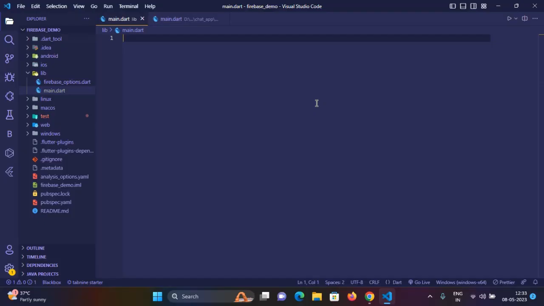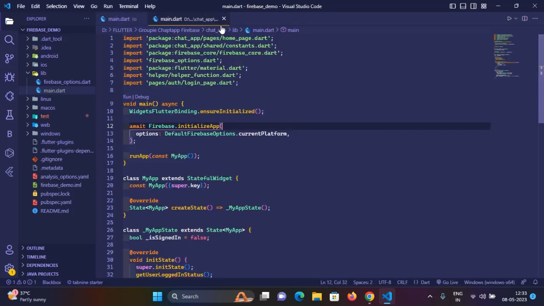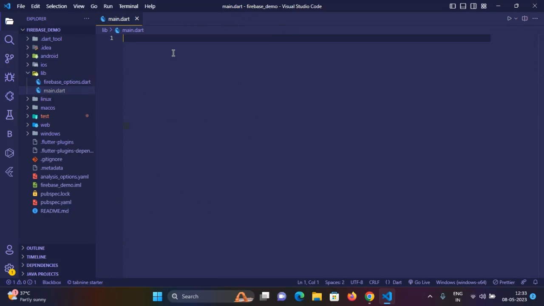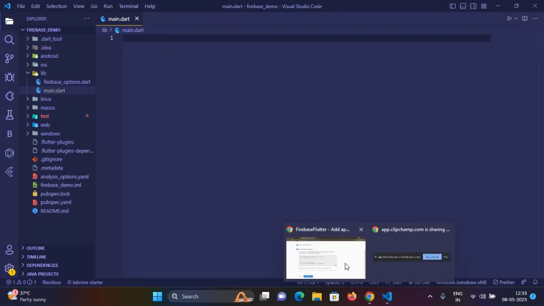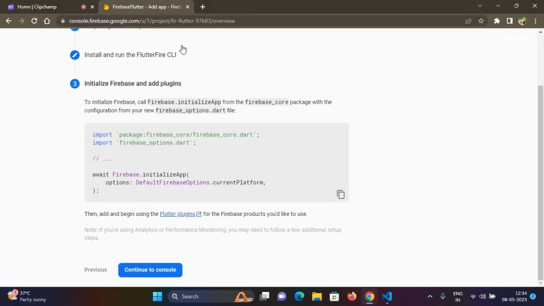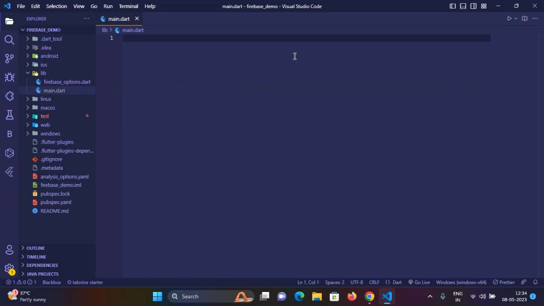So finally we are on the last step to completely connect our app with Firebase. As we just entered the project, you can see we are on the last step here. We have done this step. What you need to do first of all is create a basic code. So let me write the code.